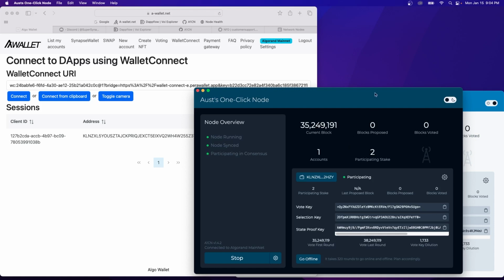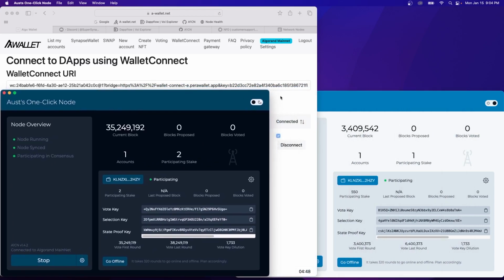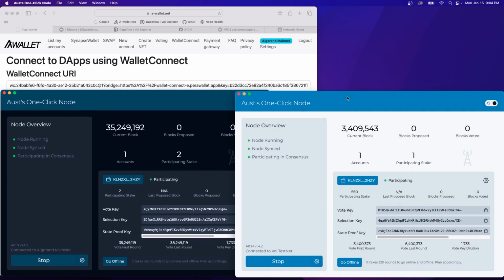At this point, have a good night's rest. I'll see you in roughly 12 hours so we can finish setting up our Voi node.